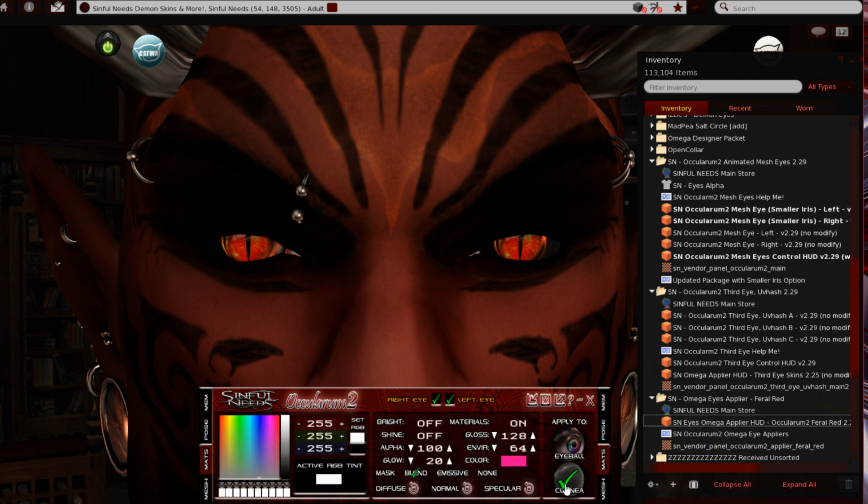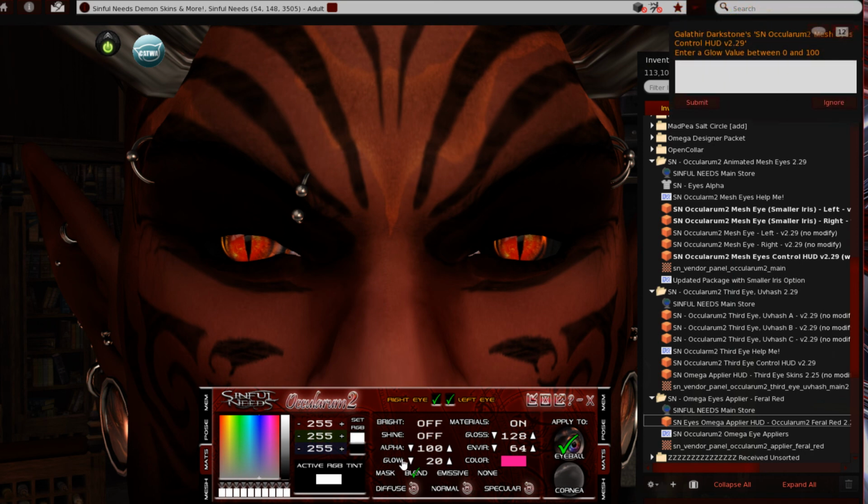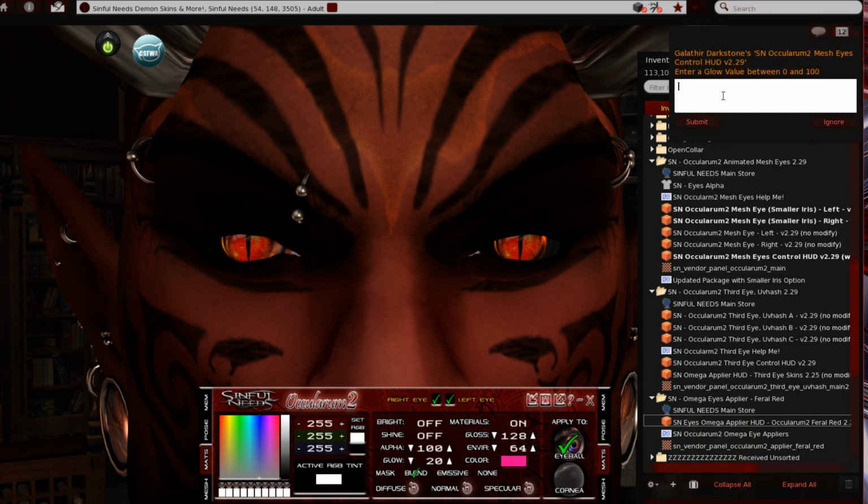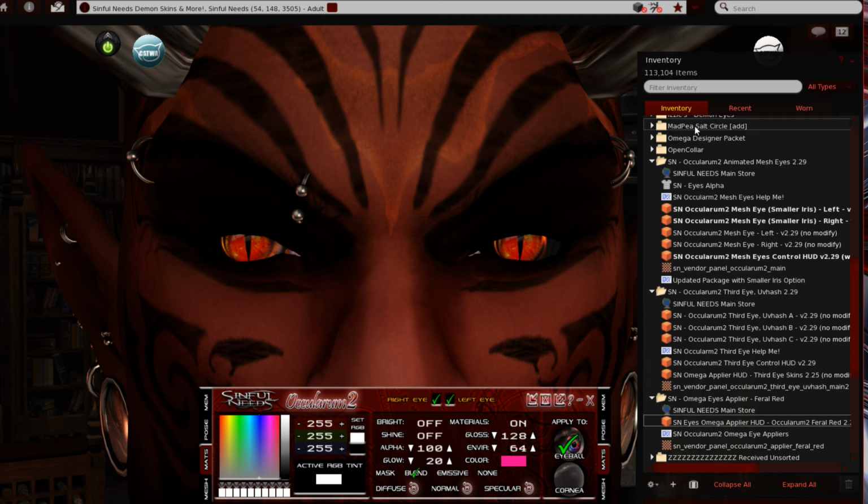If I come back to the materials here, I'm going to remember that this tells me where the changes take place, so I'm going to come back up to the eyeball, and I'm going to set some glow. This is still left from the last time that I was messing with this, so I'm going to go ahead and set it to 20 again. That will apply it to the eyes. You can, of course, also change the glow setting with these arrows.